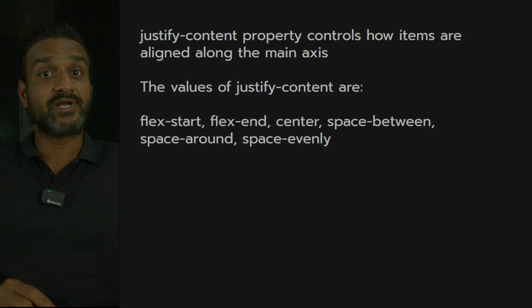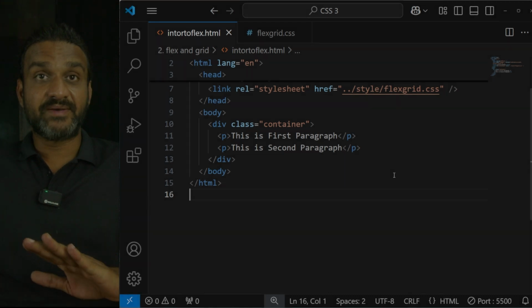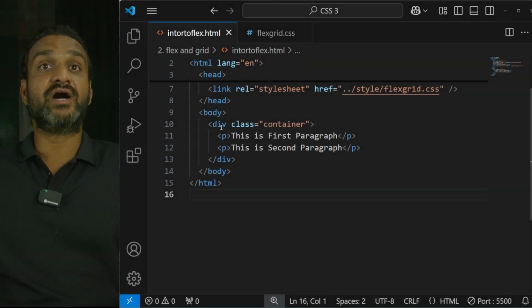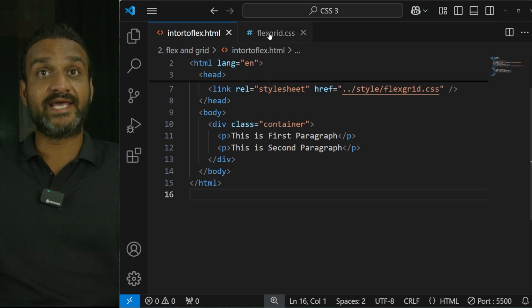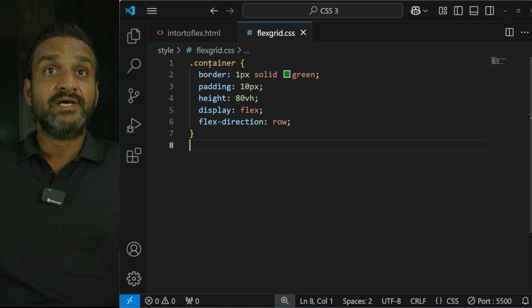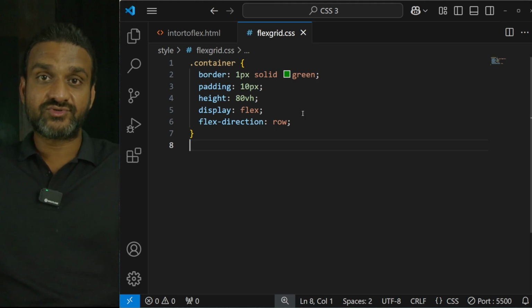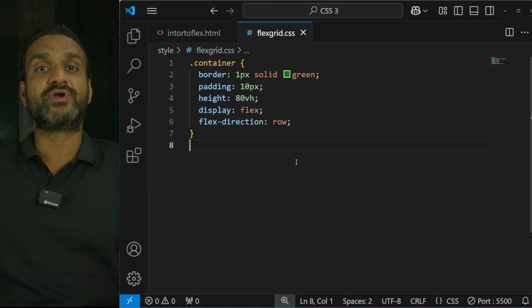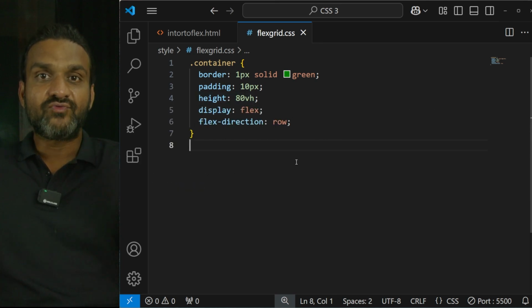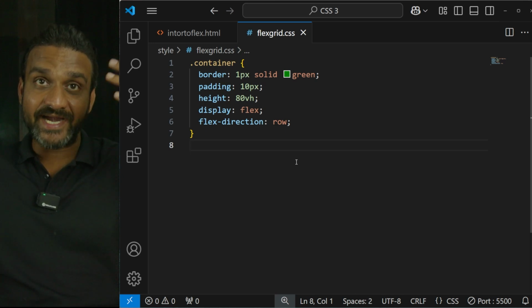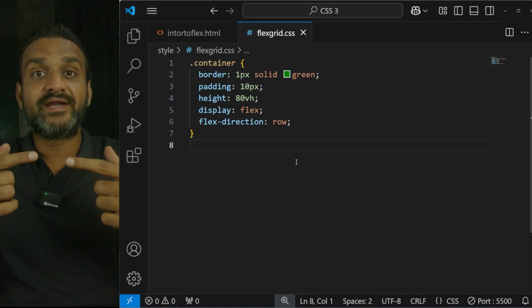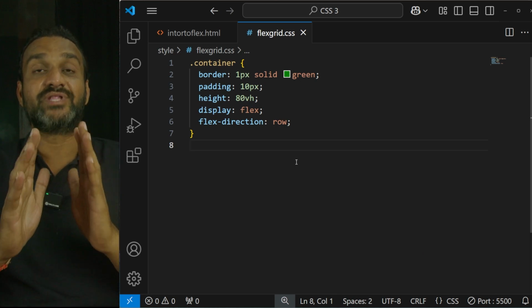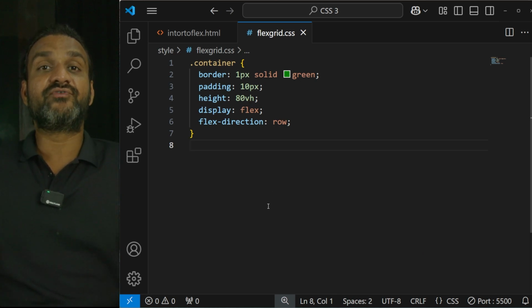Let's go to our Visual Studio Code and understand this concept by using an example. This is the same example which we took in the introduction video. We have a div container with 2 paragraphs, and the styling for the div is provided in this file. Apart from that video, where we discussed the basic concepts, I have added a height of 80 VH, viewport height. By adding this height, we will be able to understand the concept of Flexbox in more detail. That is the reason why I have added a height of 80 VH.